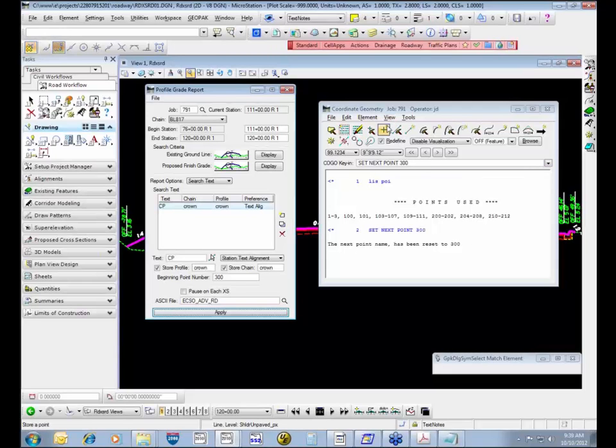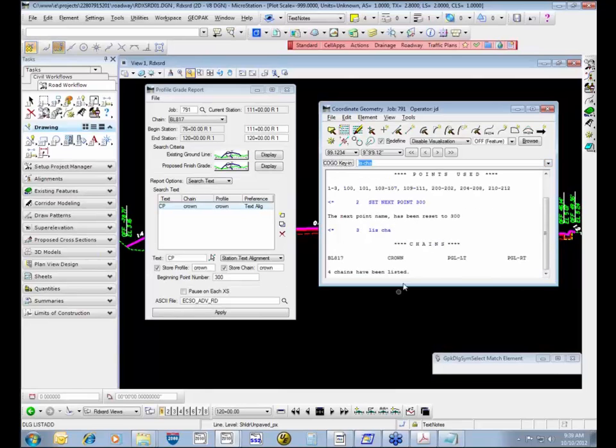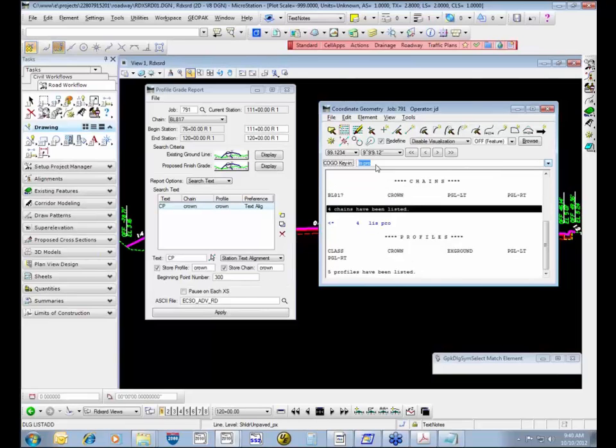Now if I come in here, I'm used to doing it this way. And I go in, I want to list some chains. You'll see that I now have the chain crown. The chain crown has been defined for me, or stored. I can also look in my profiles and see that I have a profile now called crown. Maybe some useful information that you can use.